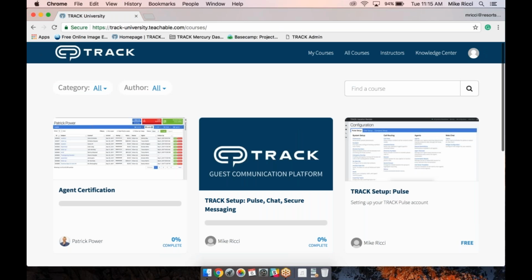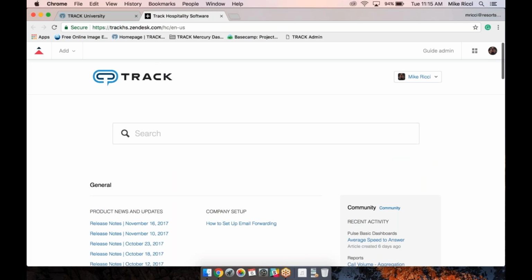Finally, we're going to look at one last tab. It's the Knowledge Center tab within the dashboard. If we click into the Knowledge Center, it's going to bring you to the Track Zendesk website, trackhs.zendesk.com.